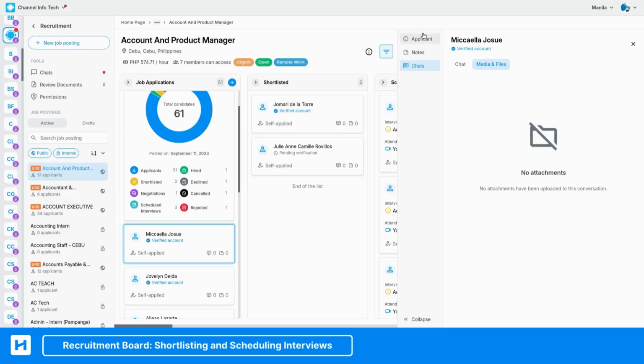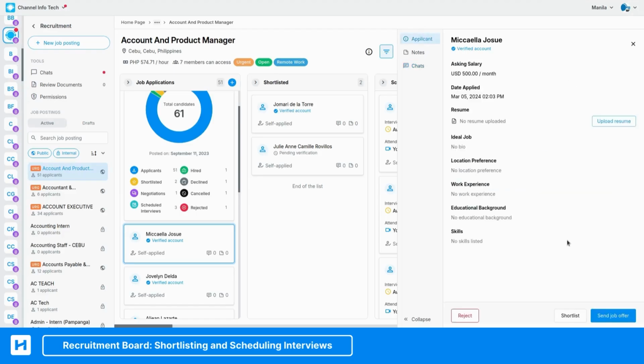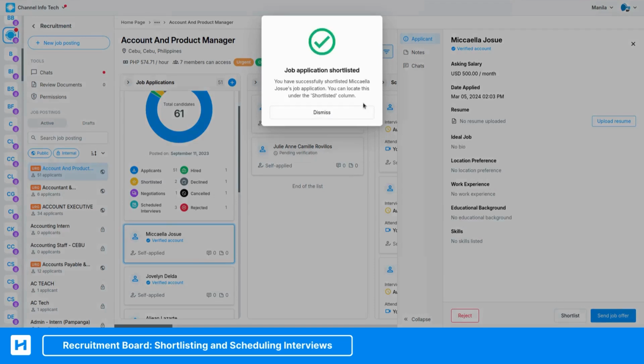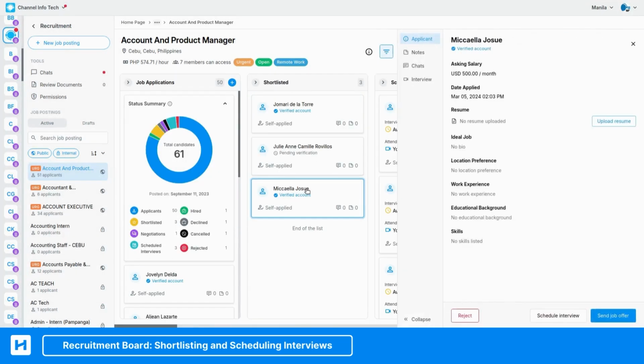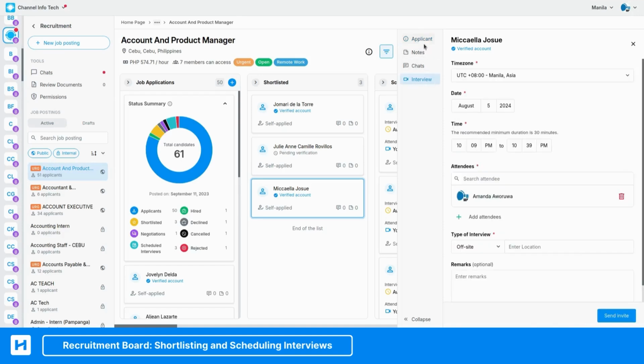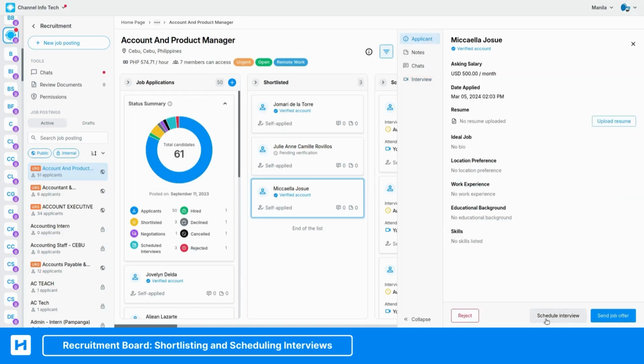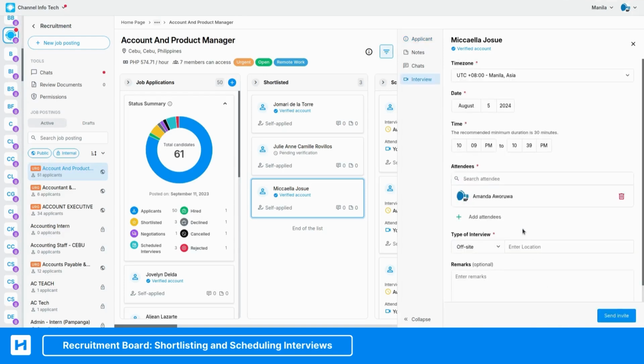When we choose to shortlist the applicant, let's just shortlist this applicant here. This is, I believe, the one. So here, when we choose to shortlist the applicant, we still see the applicant details, but are now given the option to schedule an interview. To schedule an interview, we either navigate to the Recruit Interview tab or click the Schedule Interview button here, and send an invite. So let's just test and send an invite.